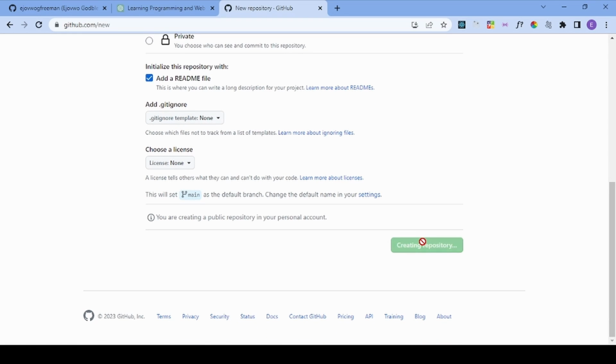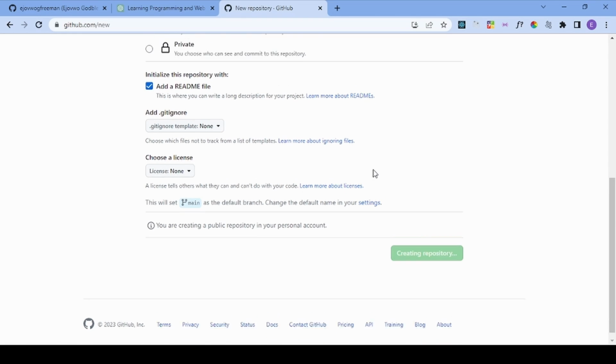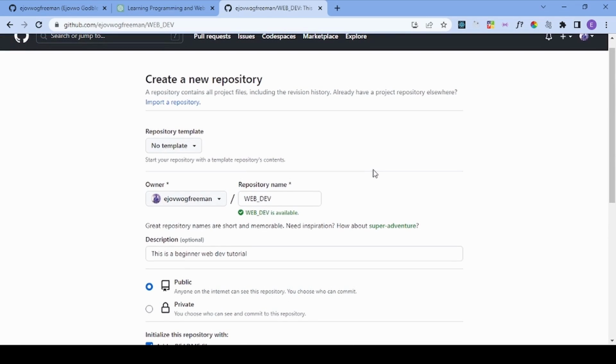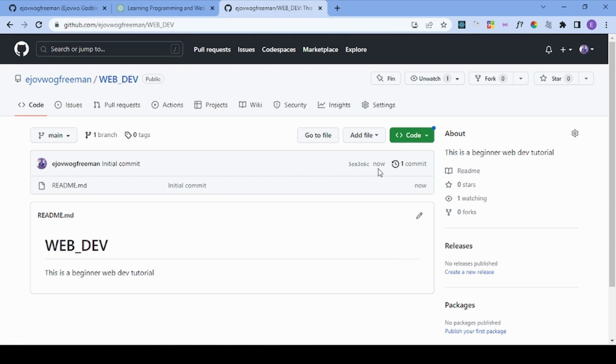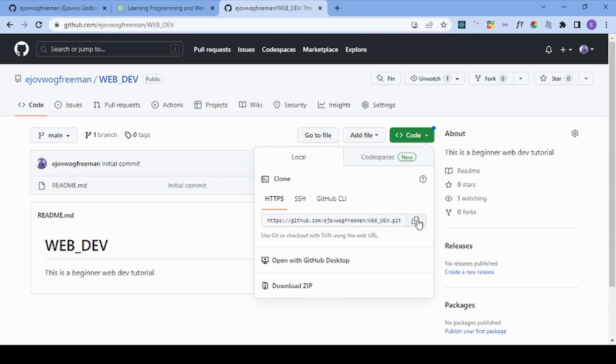Now, I think I will do a video on GitHub later on. For now, I know most of you will be confused about this. So all I need to do is just grab this code and head over to my VS Code.